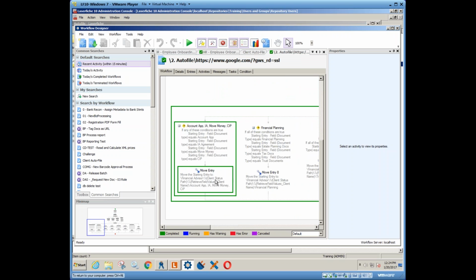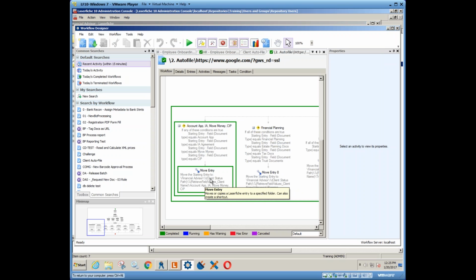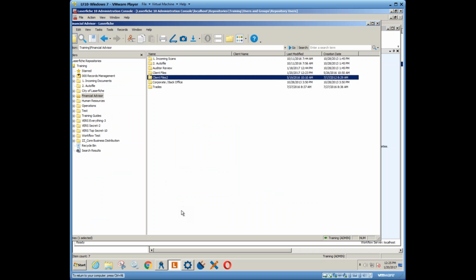And that was it. And that path would have been in the financial advisor folder with the active and then the client name. So theoretically, financial advisor, and then what was the folder in the workflow? Let's go look. It was client status path, client name, etc.